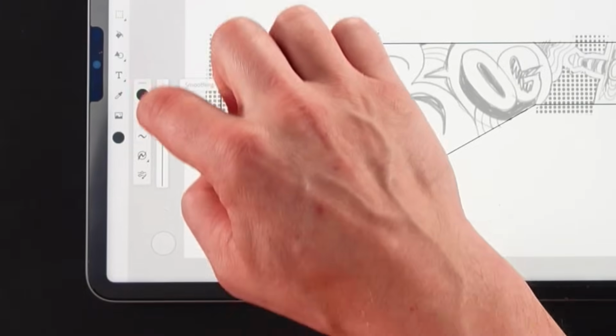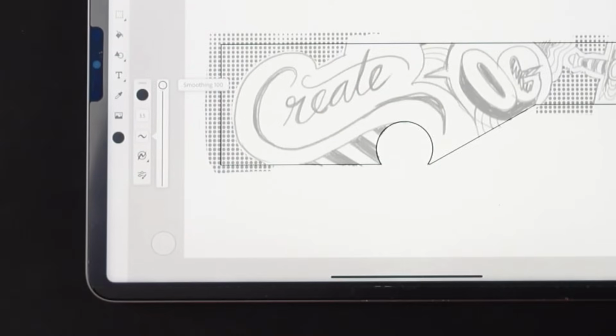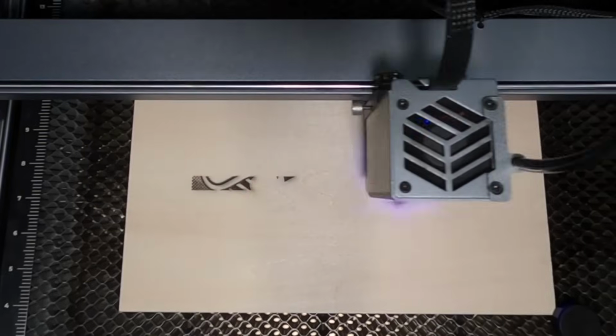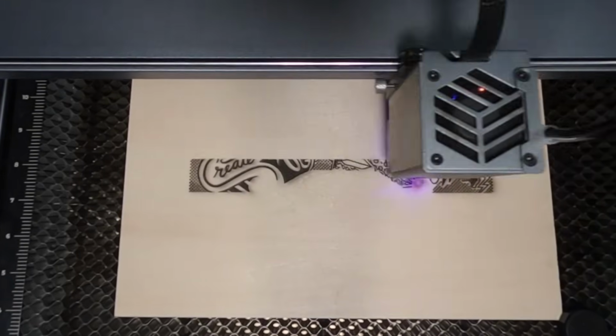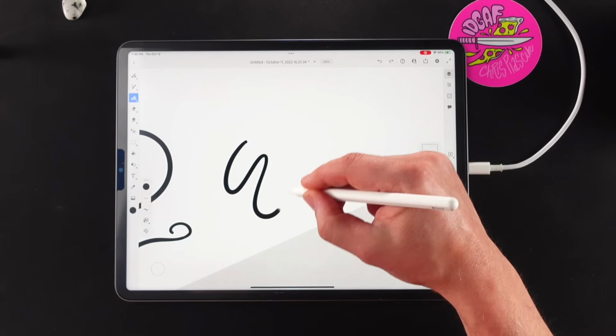And then the only other thing I do is I go into my brush options and I bring the smoothing all the way up to 100% so that I can have nice smooth lines, especially because these are going to be laser engraved, as I mentioned several times. When you have the smoothing turned all the way up, you'll notice there's a little bit of a delay as you're drawing, and this is just how the smoothing works.